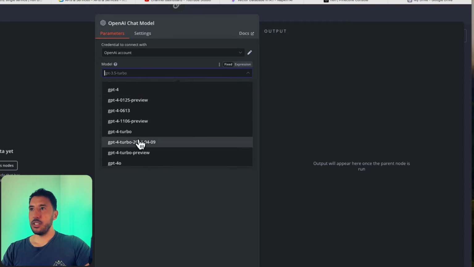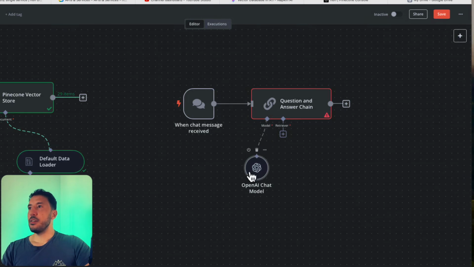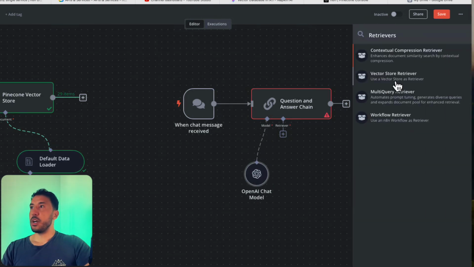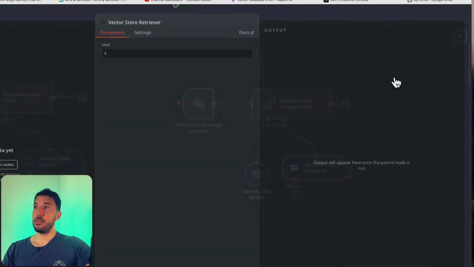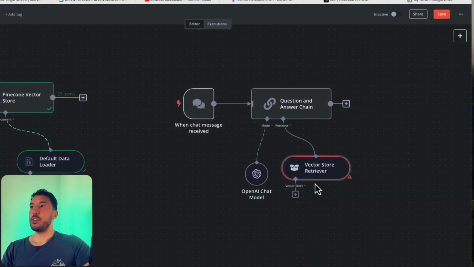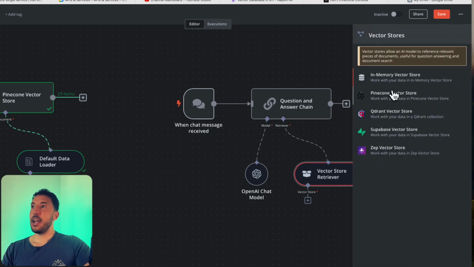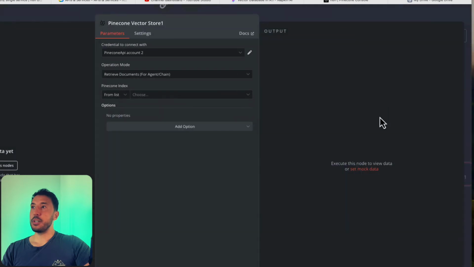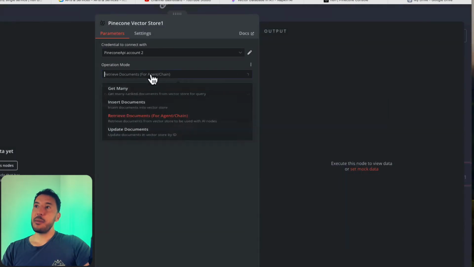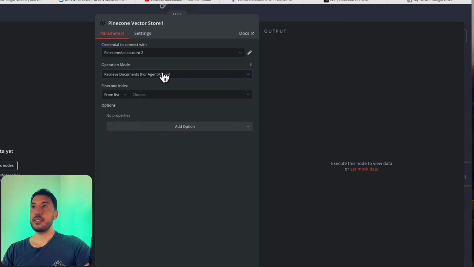Load your account. I'm actually going to use GPT-4 mini. That's good to go. The retriever. This is where we will retrieve the information for this question and answer chain from our vector store. Therefore, we're going to choose our vector store retriever. You can leave the limit at 4, that's fine. So now we need to connect this to a vector store, right? So we're going to click on the plus sign here, and we're going to use our Pinecone vector store because that's where our data lies. This time, instead of inserting documents, we're going to retrieve documents for this agent. So we're going to select that.